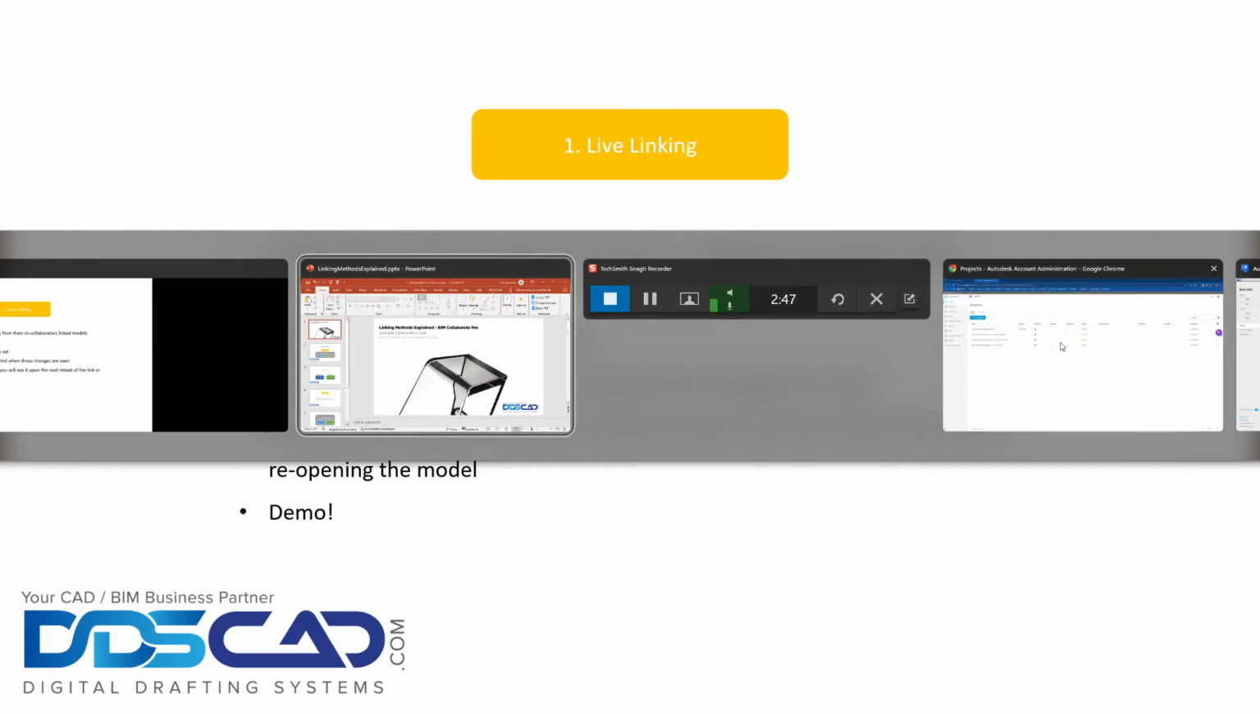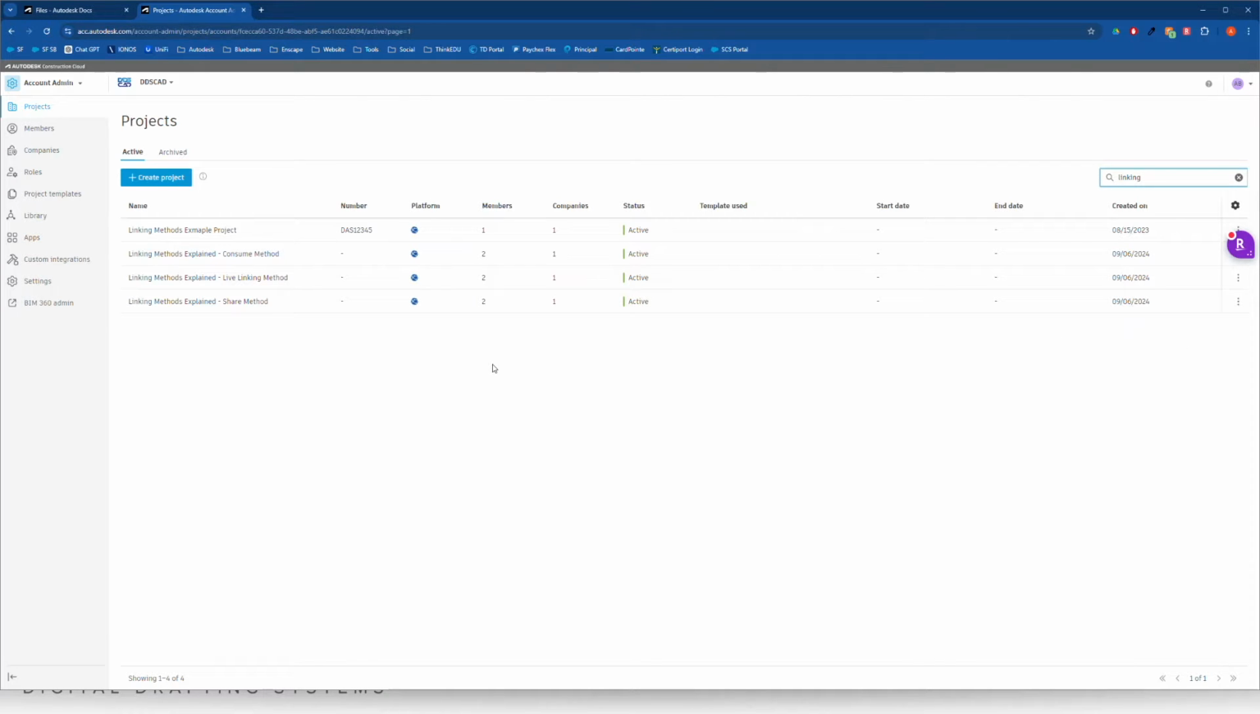So the first place we're going to go here is over to our Construction Cloud portal. If you don't know how to get here, it's acc.autodesk.com. You can go ahead and check out some of our past videos where I dive a little deeper into more of the background of the platform itself, how it all works.